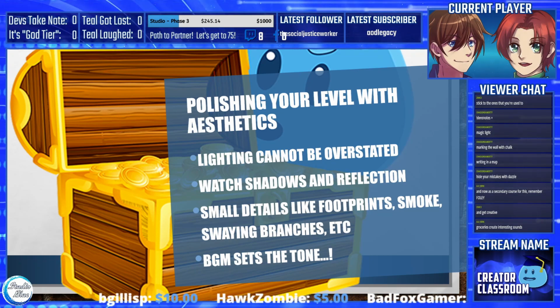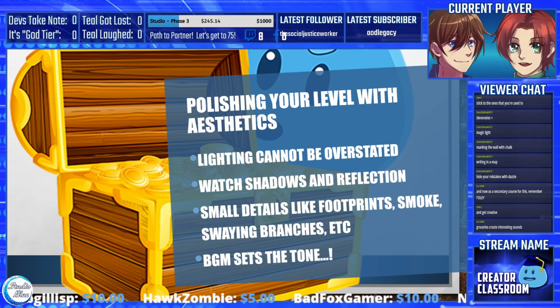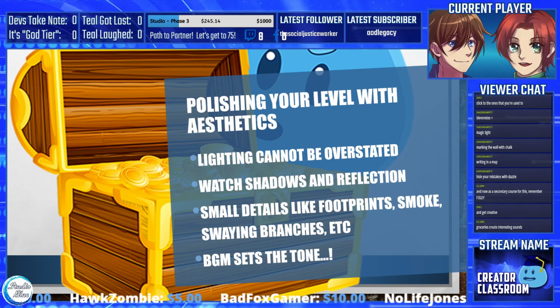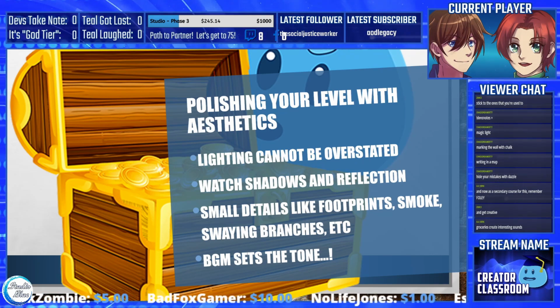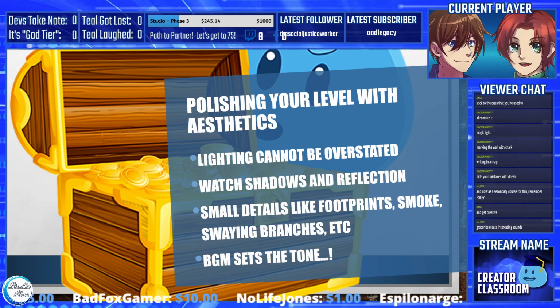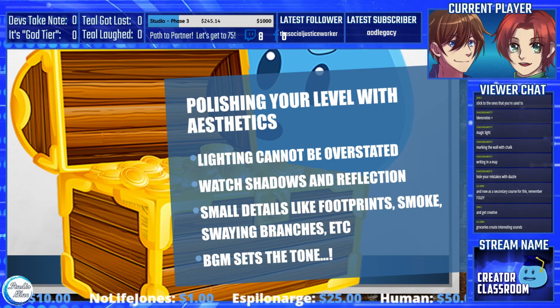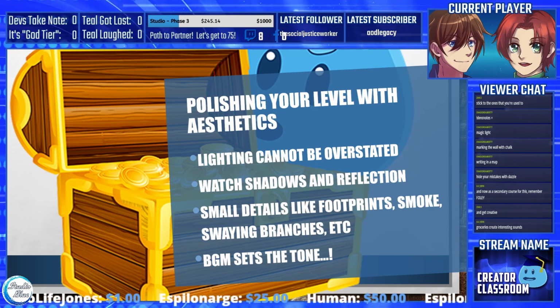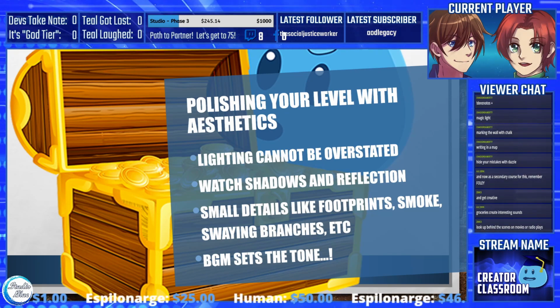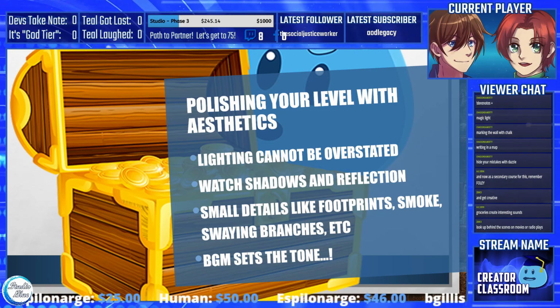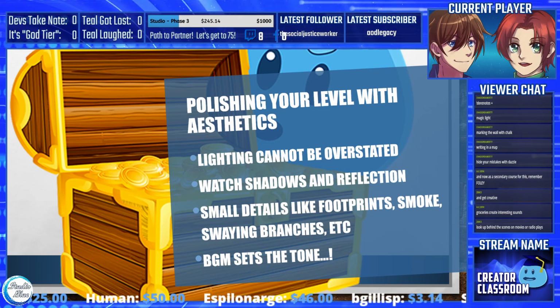Okay, watch your shadows and reflections. Shadows need to be just deep enough to create depth and just dark enough to create contrast. But you don't want them so much that they hide everything, unless you're literally trying to say this light is casting a shadow which is obscuring your vision.